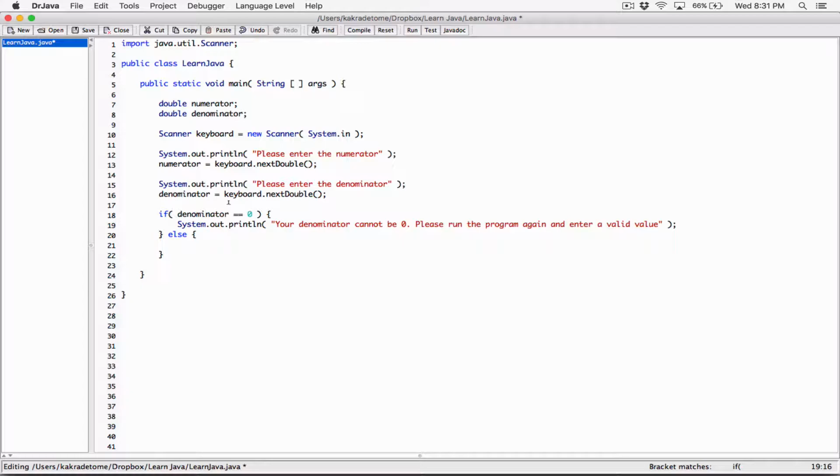So we know we have a safe number. We have a safe denominator to work with. So now let's go ahead and do the division. And so let's divide, and say the numerator divided by denominator is going to give us our answer, right?